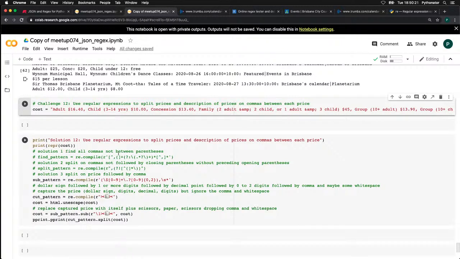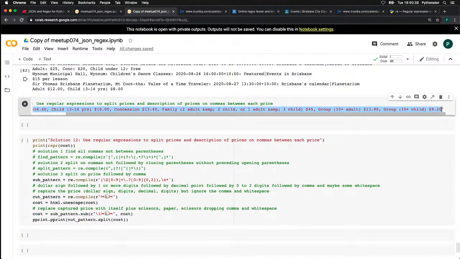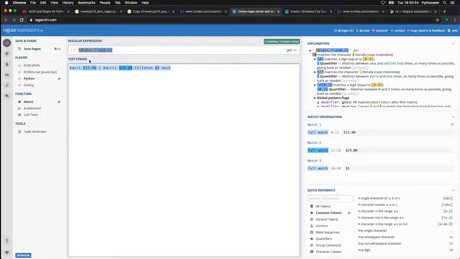So one is find all the commas that are not between parentheses. So we want this comma here, and you can see all the commas, but we don't want to split on those commas. So let's have a look at that. I'll grab that string. So that's looking pretty good for what we had before for getting out the prices, but what it doesn't do, we also want the description to go with the price.